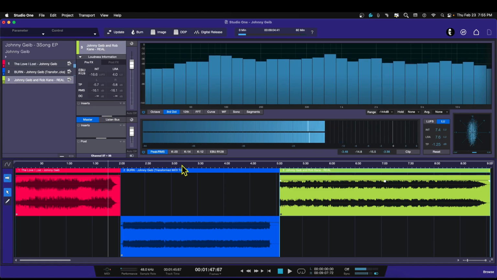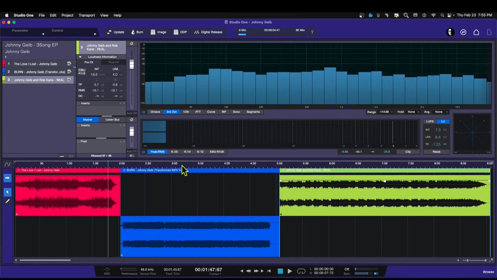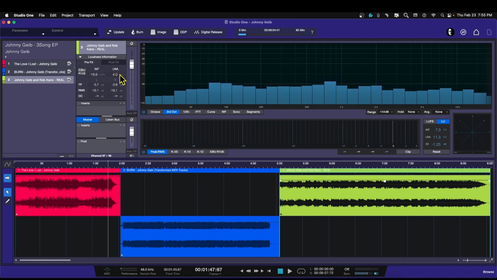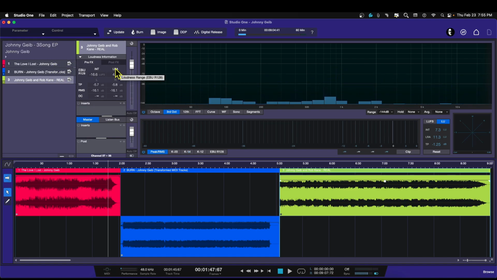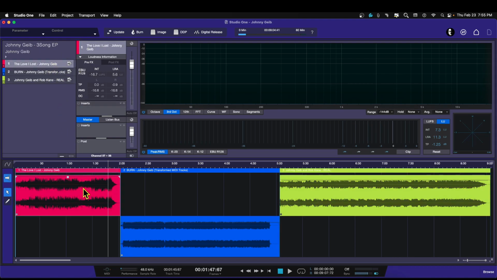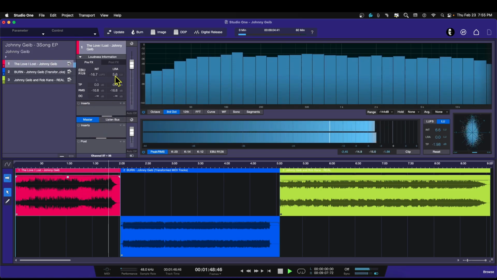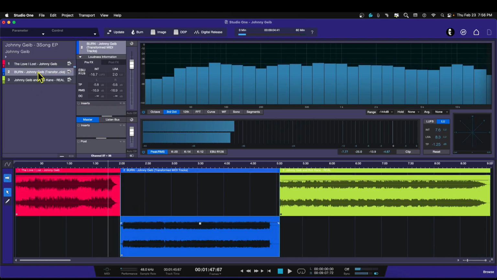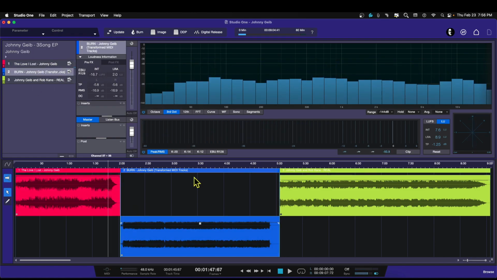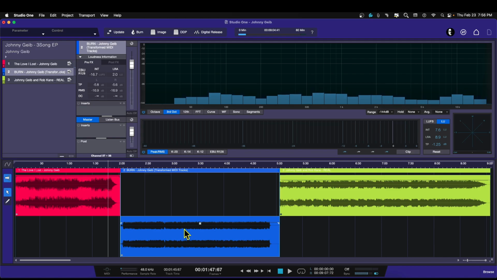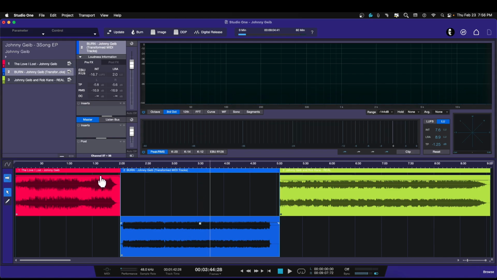Look at that. All right, so that actually turned out better than I could have hoped. So if you look at the loudness range, now this song has more dynamics. So this song is going to have a higher number. All right, so now for the second song, you can see this is much lower because it is compressed already, but it sounds very good compared to the first song.